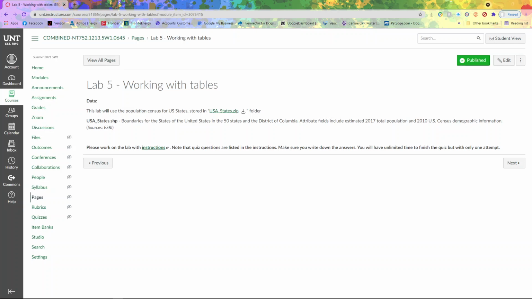Okay, welcome back. We're going to start working on Lab 5 now. Lab 5 is going to be working with tables. It says this lab will use population census for U.S. states stored in usstates.zip. That shapefile contains boundaries for the 50 states of the United States and the District of Columbia. Attribute fields include estimated 2017 population and 2010 U.S. Census demographic information. Great. We're going to go ahead and download this.